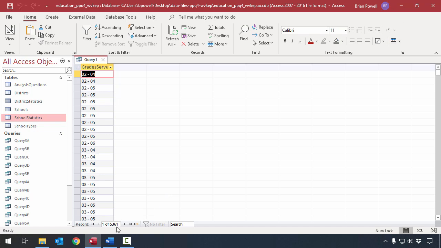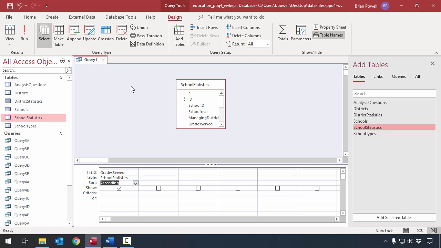You can see that I have a ton of records, 5,361 to be exact. And we see a lot of repeated values here. What we want to do is restrict the results so that they only display the unique combinations. So like 02-05 should only appear once. That's going to make it a lot easier to understand what's going on in our data than having all these duplicates. We want to head back into design view for this.